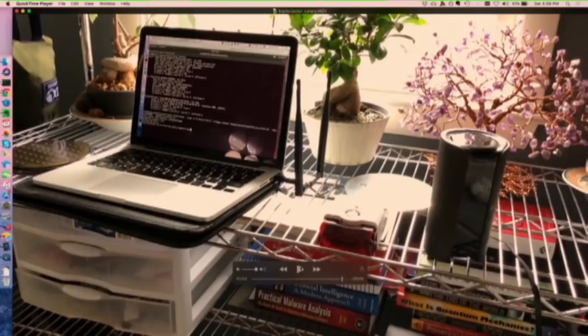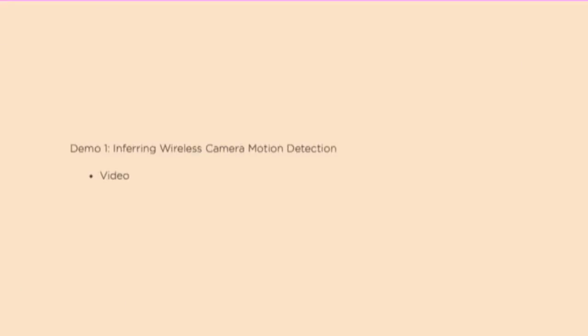So that was kind of my proof of concept and made me pretty excited. But something about it also kind of freaked me out, because I realized I didn't even have to be on the wireless network to detect that, because you're in monitor mode, so you're not connected to the network.